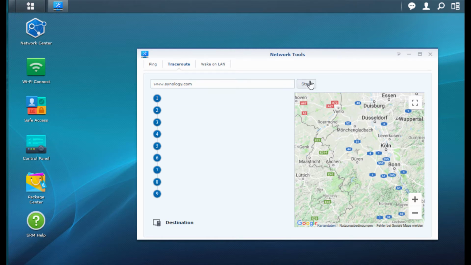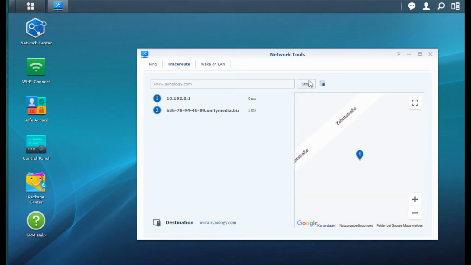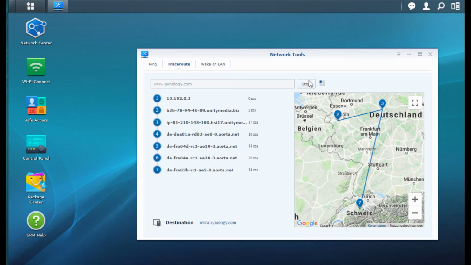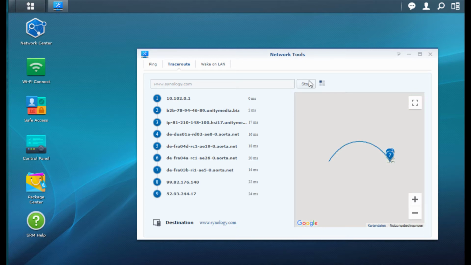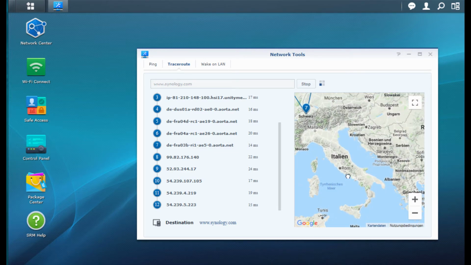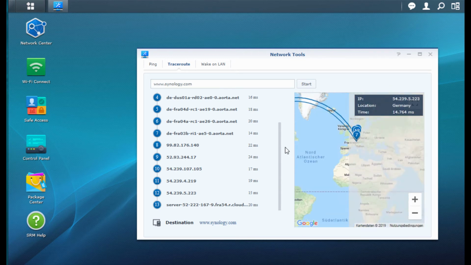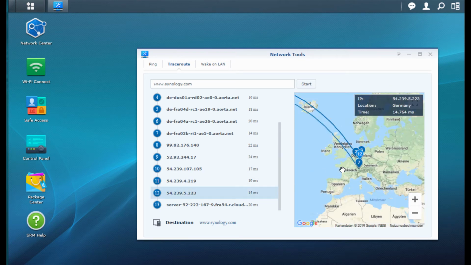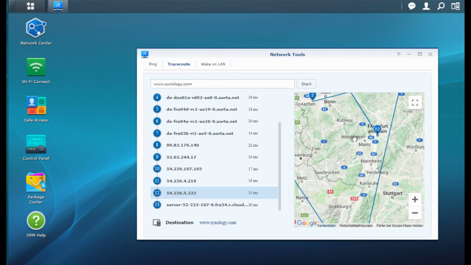synology.com. So now you'll see my tracing will start from my office here in Düsseldorf, and it will trace around to find the data center or the server where the website is actually stored. So let's give it some time. It's very interesting. So it went to Seattle, to the US, where we have one of our data centers, and it actually came back all the way to Frankfurt, where we have another data center. So pretty cool feature.